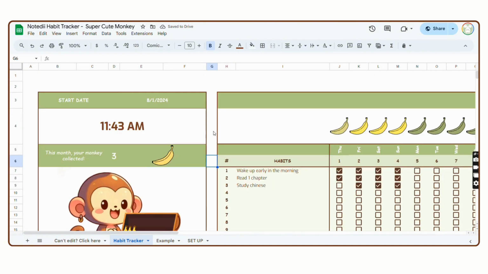And that's it. Now you know how to add the current time in Google Sheets with a custom format.